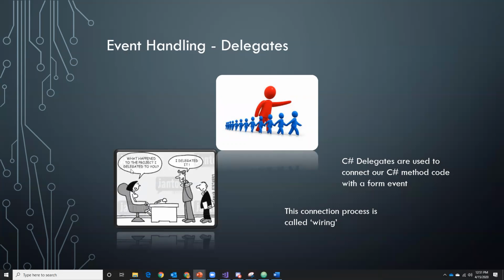So here in the little cartoon, she says, what happened to the project I delegated to you? And he says, I delegated it. Okay? It's kind of passing the buck, but it's an important way of getting work done. Up here, we've got the leader, and he's delegating control to all of the little blue guys. Looks almost political. It was not meant to be.